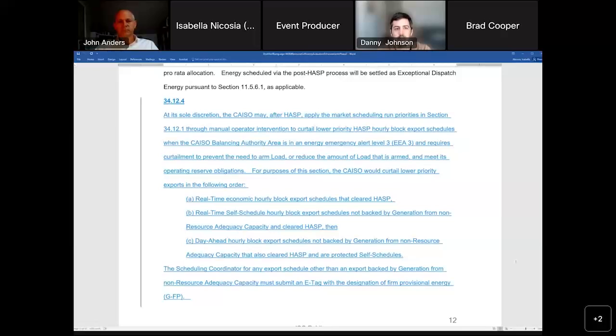Allie, it's almost easier to think of it from the other direction: firm exports would qualify as PT exports under our current rules, and everything else that exports from the CAISO would be an LPT from a tagging perspective, which then would be a GFP from a tagging perspective. Okay, so everything below the firm. Okay. Thank you.